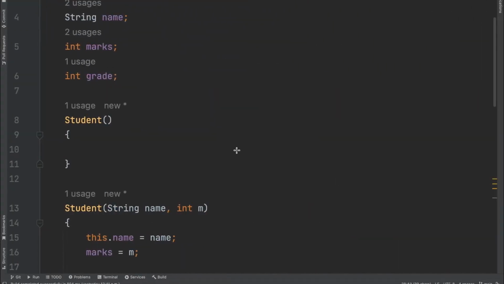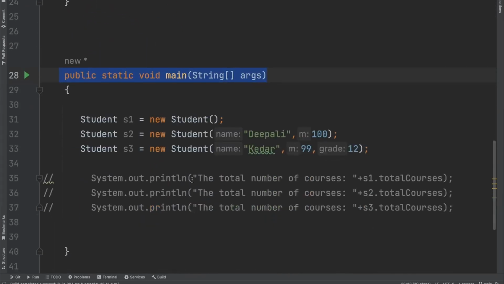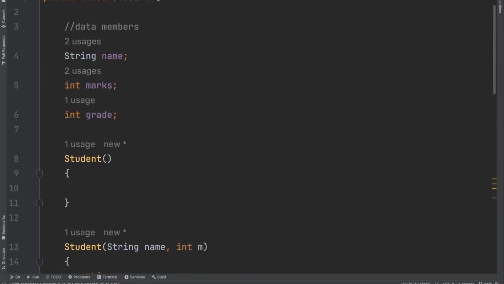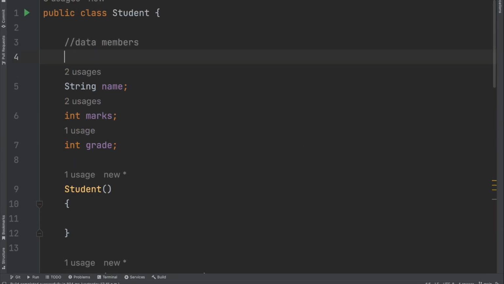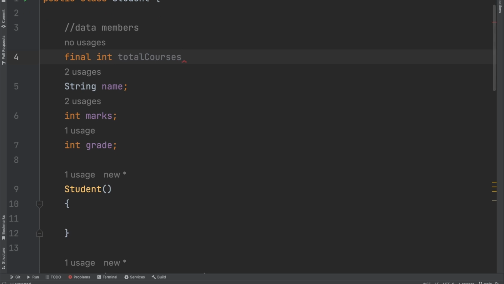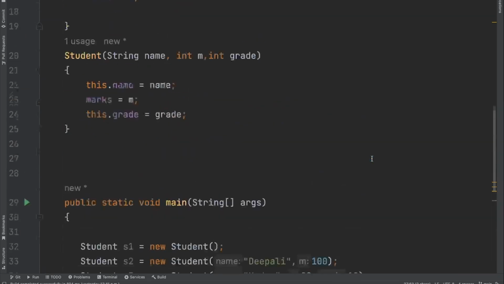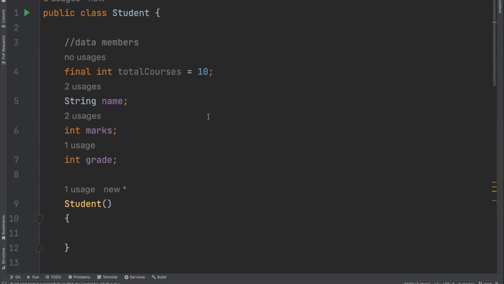Let's have a look. Now suppose I have a class Student. Let me create a final variable here. I've written the name. Let's write final, and this is int. Now one thing I can do is simply write 10 here and I will be able to use this value across. Whenever I create different objects for this particular class Student, all of them are going to be able to access this because this is a non-static member.